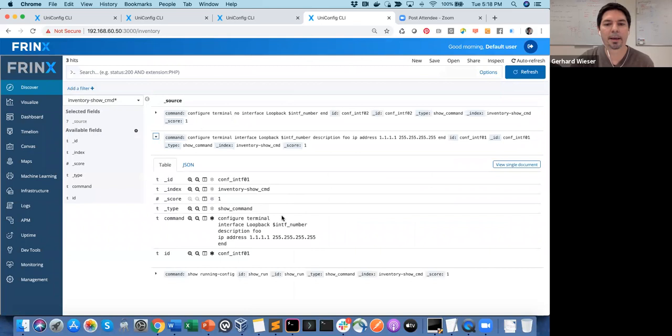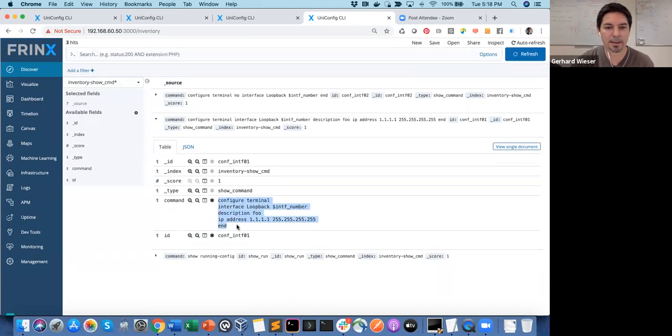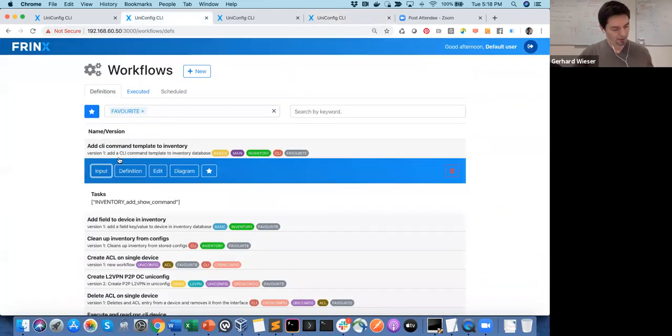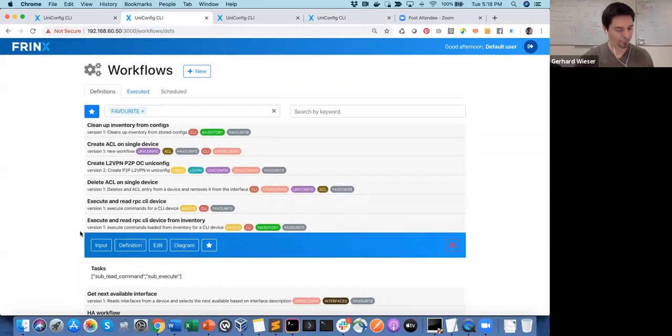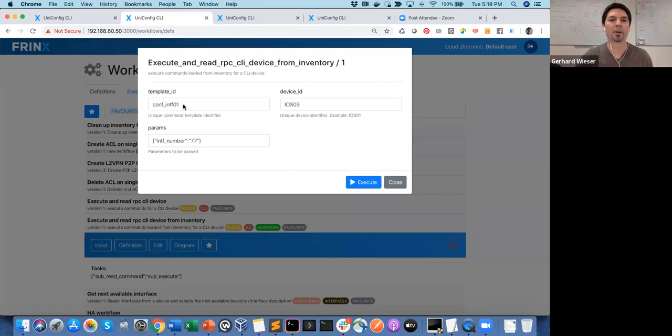All right, and you see we've just created this here, interface number, and so on. So let's use that template and create this configuration. Use that template that we just created and push it on iOS 03 on that device and pass the variable interface number and make it 77. Okay, so let me push that. Let me kick off that workflow.